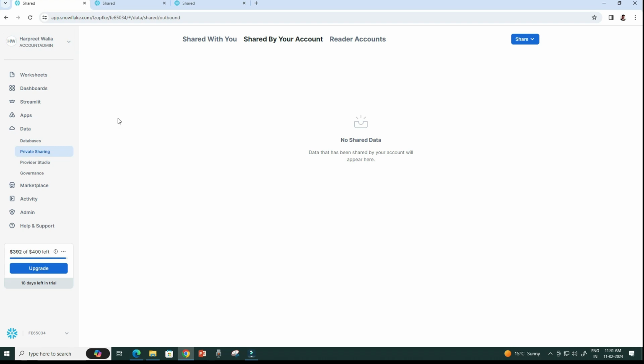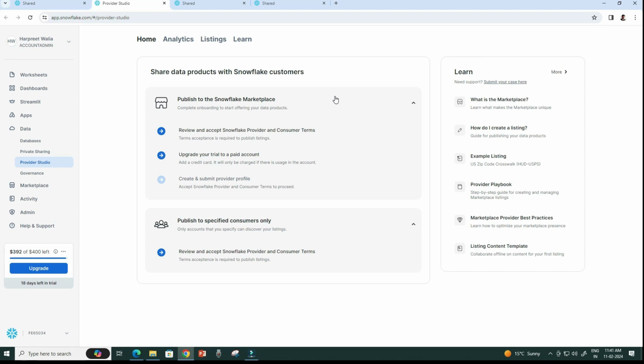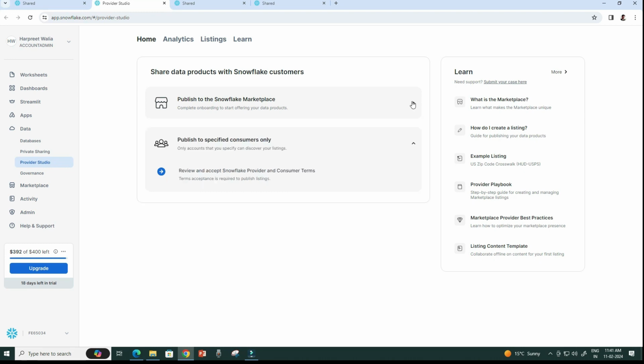Now we'll click on the share menu and click publish to specified customers, and it will take us to the provider studio. You can see that there are two sections here. One is to publish to the Snowflake marketplace. Another one is to publish to specific customers. We will use the publish to specified customers only section in order to share.